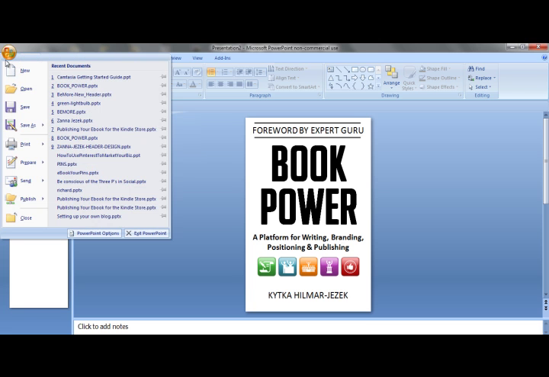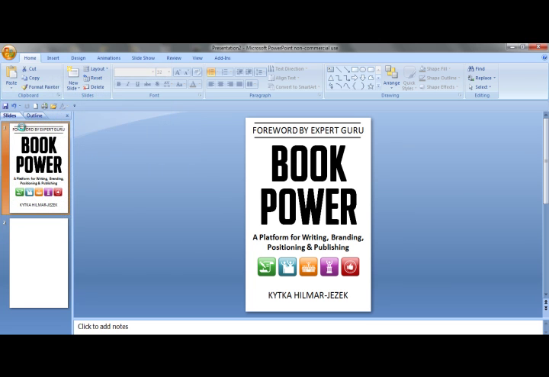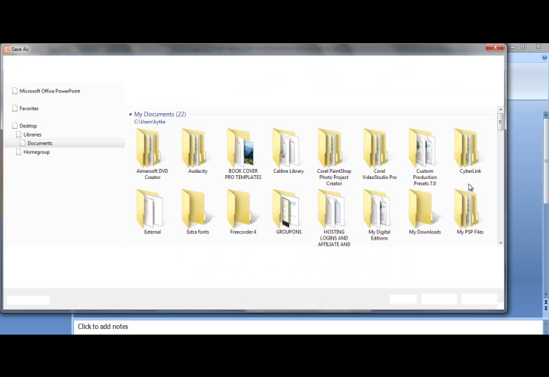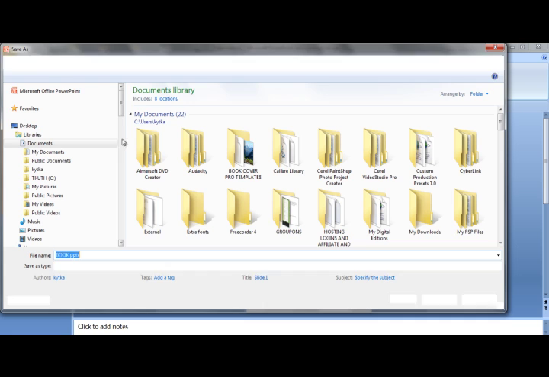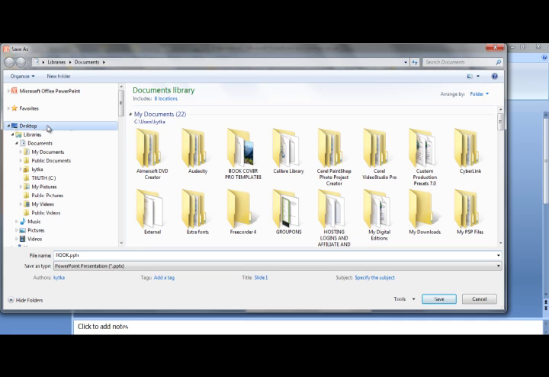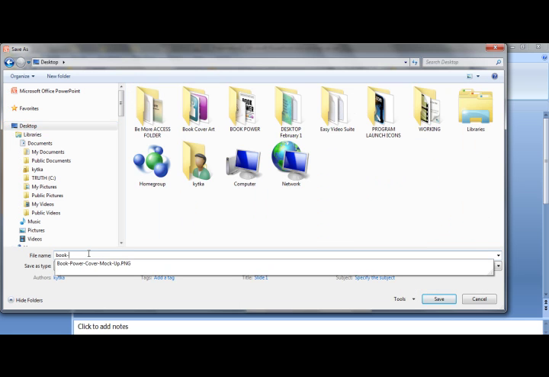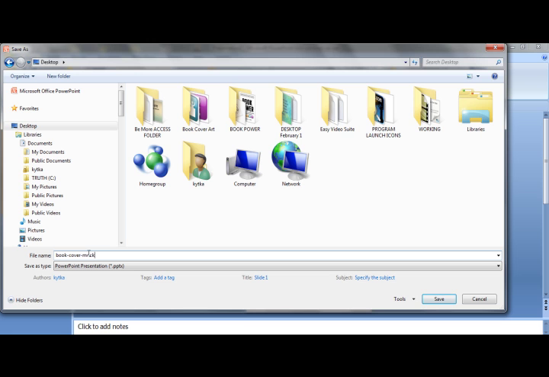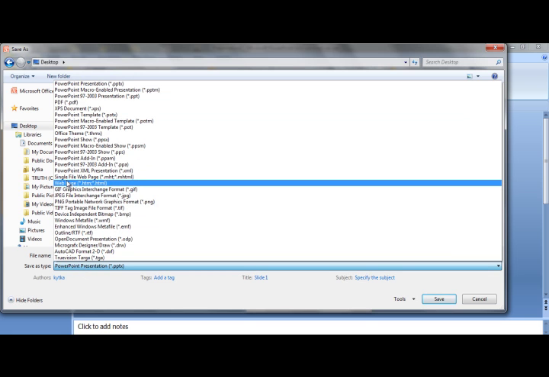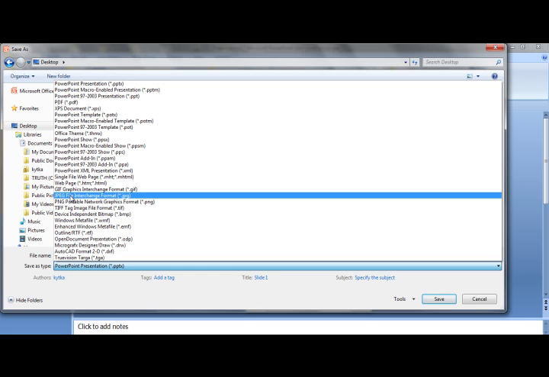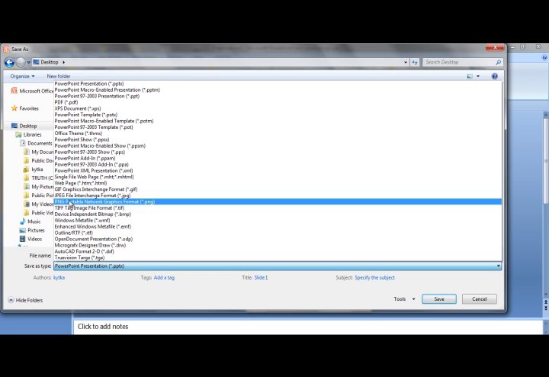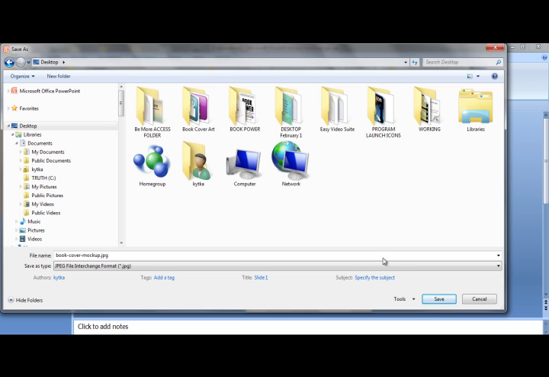Up at the top you can select Save As. So I'm going to save this as a JPEG, that's a photo, on my desktop so I can easily locate it. I'm going to name it Book Cover Mockup. And right down here make sure that you select either a JPEG or a PNG file. I'm going to save it as a JPEG.